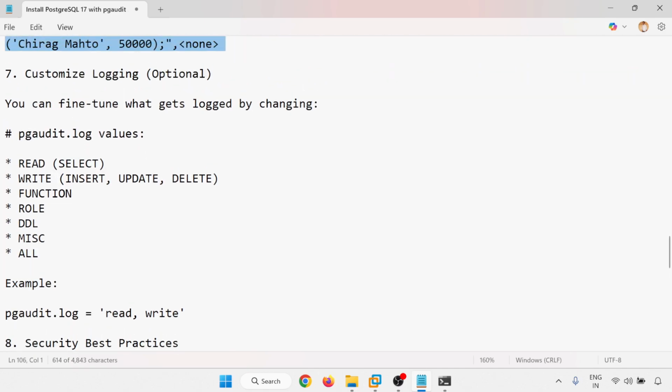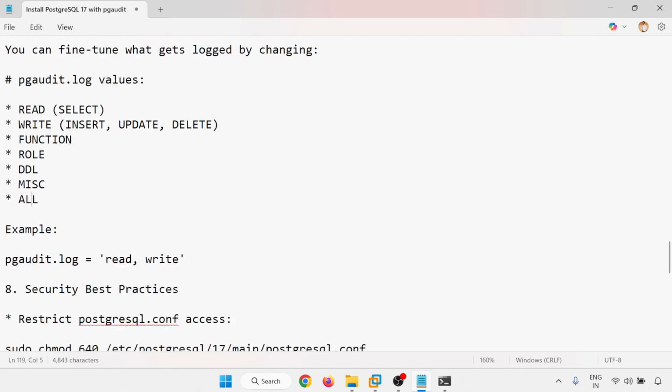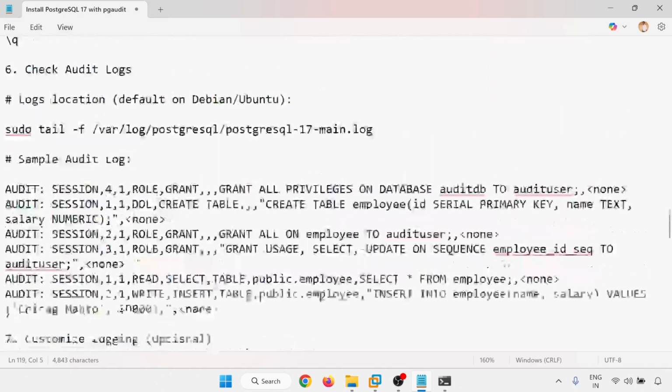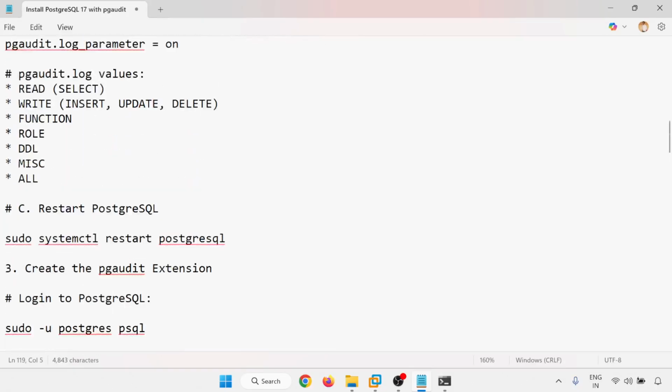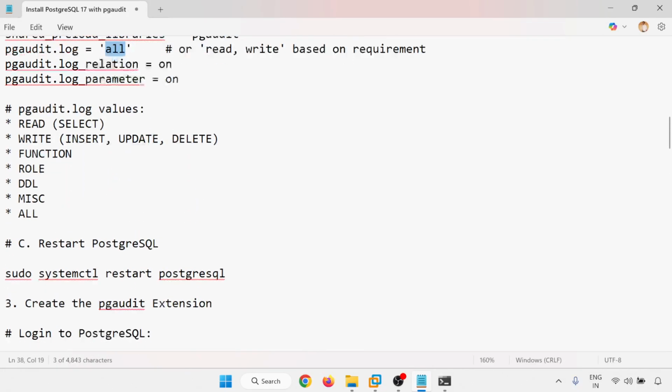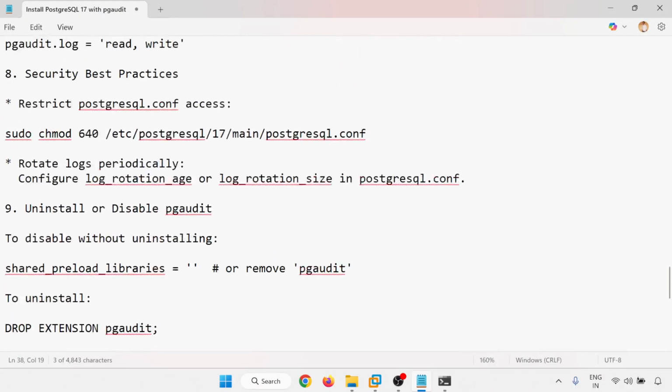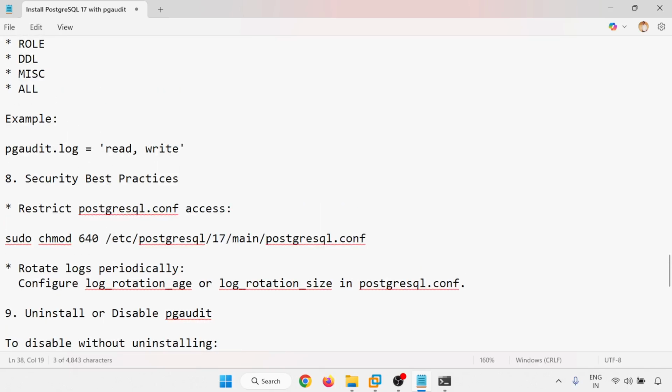Then customize the logging. You can customize the logging, for example only for read, meaning only the select operations. You can list the log classes there: write operations, function, role, DDL, MISC, and all, and you can log them one by one. An example is pgaudit.log = 'read, write'. Previously we gave all; here you can see we have given all. So as per your requirement, you can change it and give read, write and MISC for all DDL changes. You can give it like that.